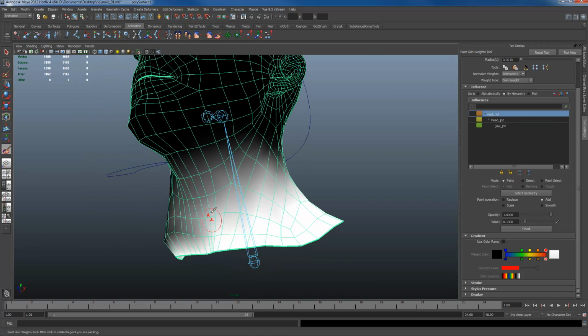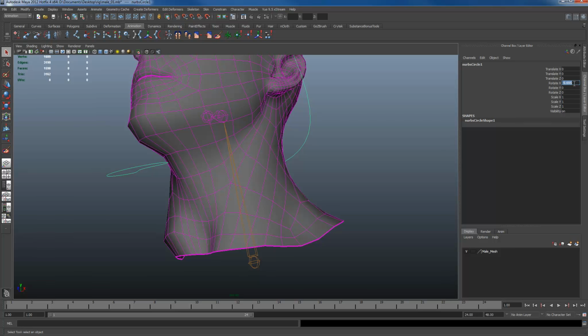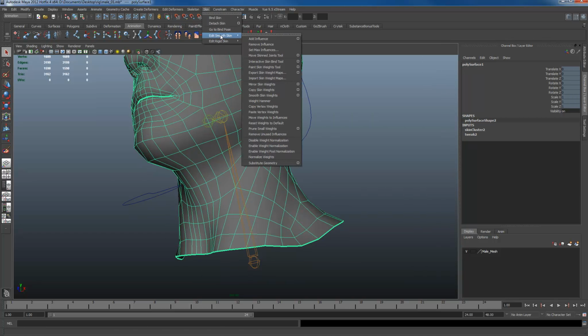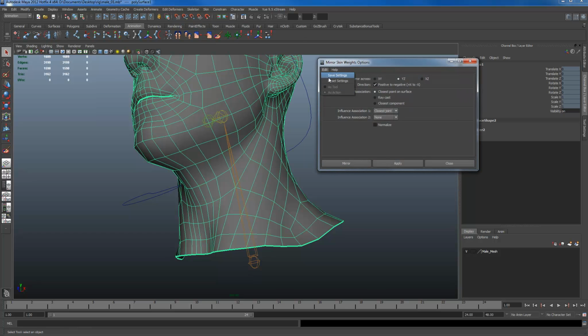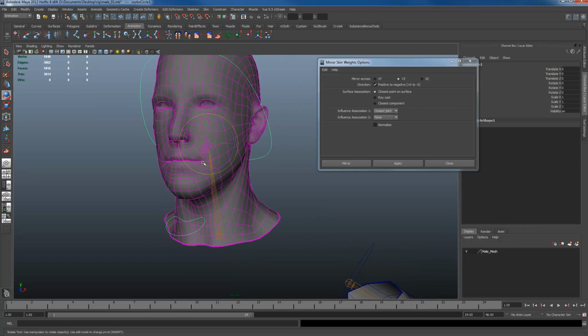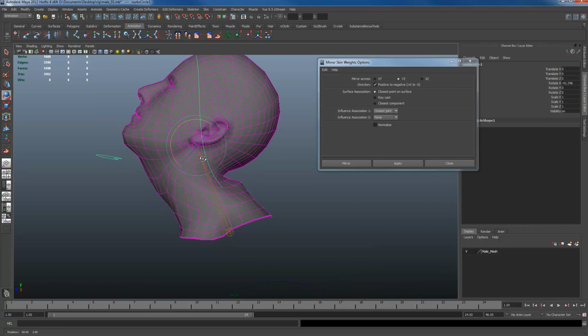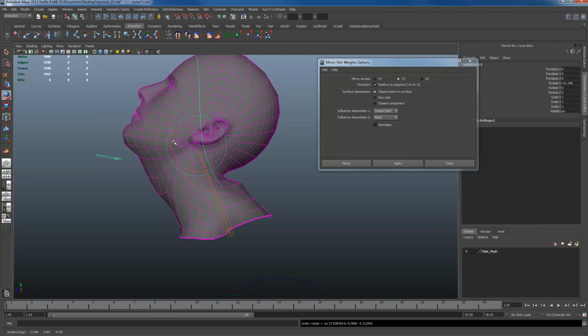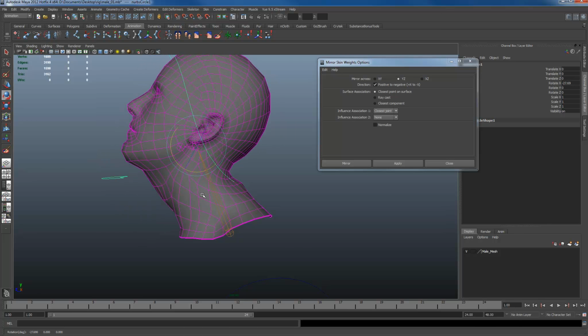Alright, now that we have this much in, and rotate the head back to where it used to be, select my head, go to Skin, Edit Smooth Skin, Mirror Skin Weight Options, reset my settings, and click Apply. It'll take it from the right side to the left, see positive X to negative X. And let's look at this now. Okay, it's looking okay. There's definitely a lot of problems, definitely in the back. I want to get this whole front area fixed first.